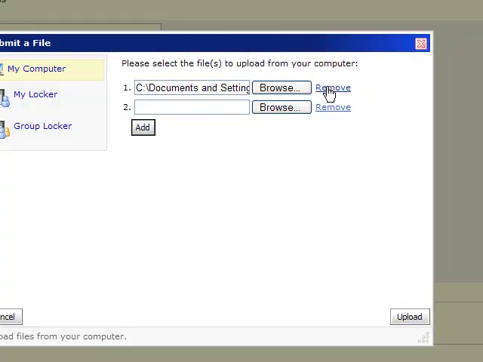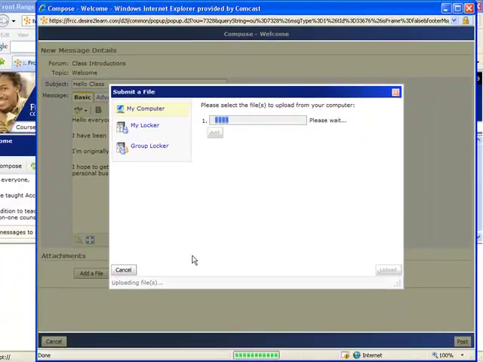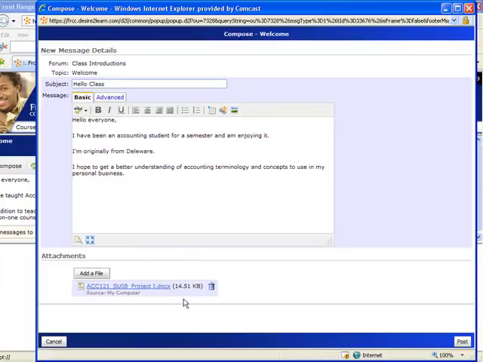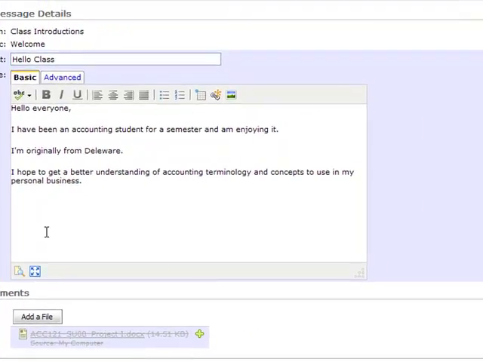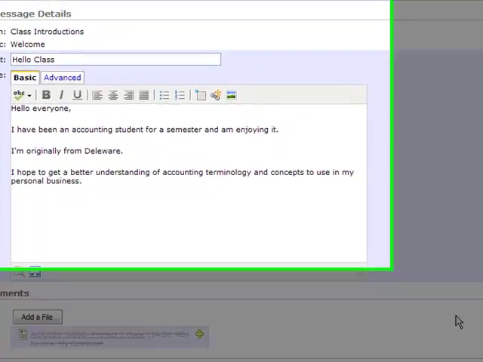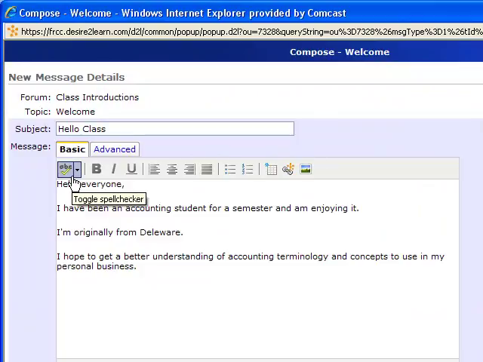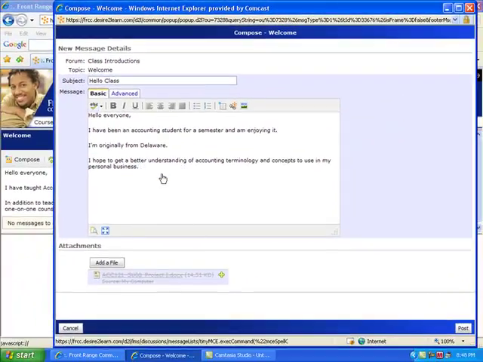If I want to remove something, I can remove it either in the Upload menu or down here. Once it's attached, I can simply click that trash can, and that'll also remove it. You can see it's now struck out, so it will not be posted. When I'm ready to post, remember before I post, hit that spell check. It doesn't like Delaware, so obviously I exposed myself that I'm not really from Delaware, because otherwise I would have spelled it correctly.